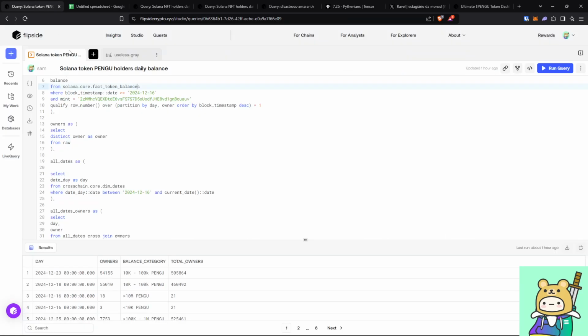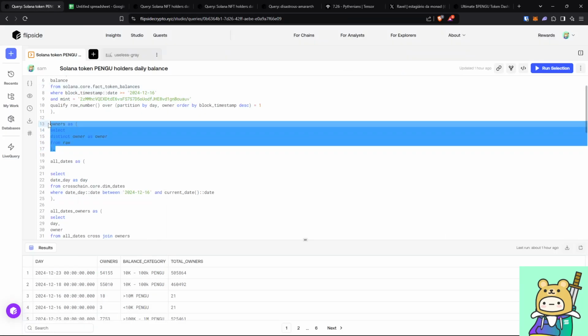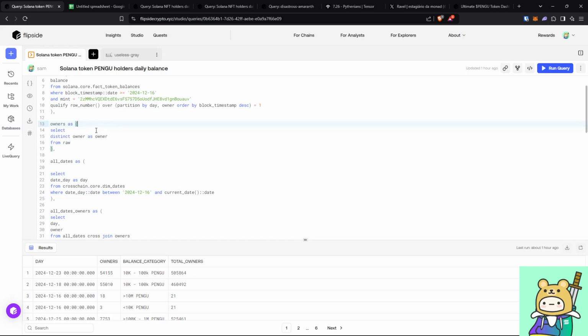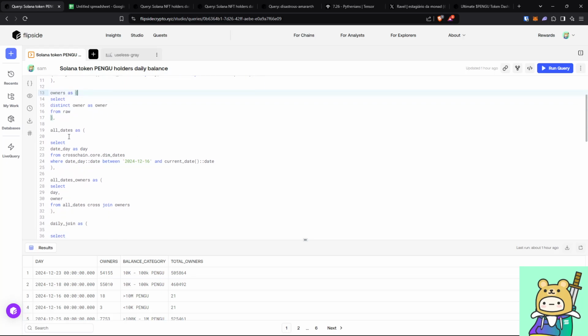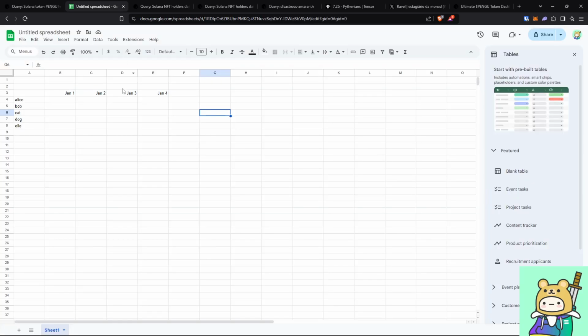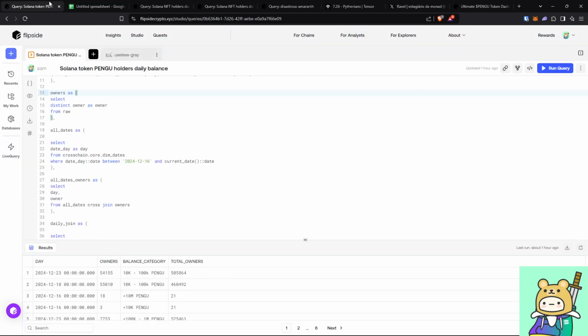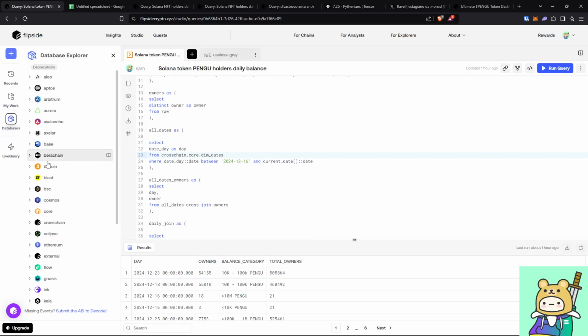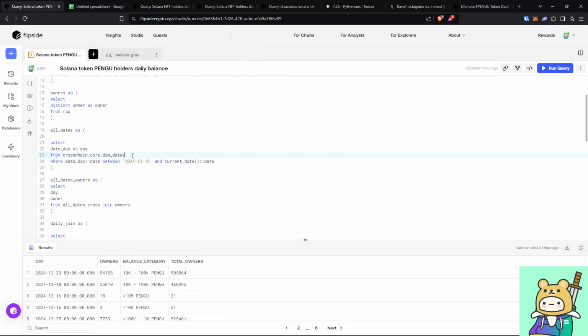And so that's what this query is doing. We have owners, which is getting all the names, Alice, Bob, and then all dates, which is just getting all the dates from here to whatever, right? You will notice that we are taking from this table called crosschain.core.dates. Now, you can look it up. This table is this here, crosschain, and then look it up. It has all the possible dates, so it's a very useful table. You don't have to generate your own dates.